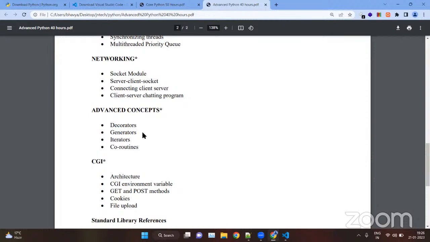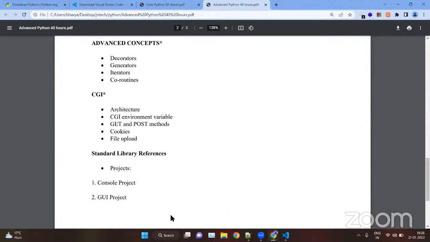Then we have CGI. CGI is basically related to websites. We will see the architecture of CGI, how we can create our CGI environment variables. We will see the GET and POST methods. We will see how we can create cookies, how we can upload a file, how we can create an HTML interface, and how we can connect HTML with your Python, etc.